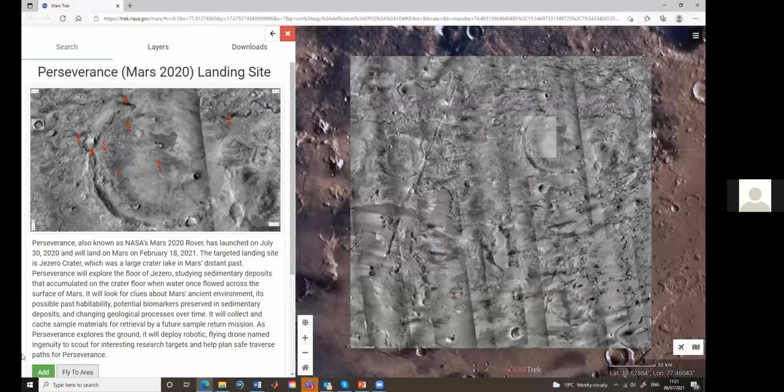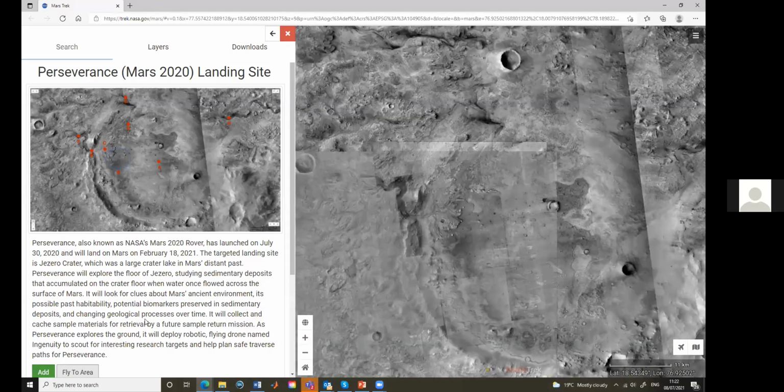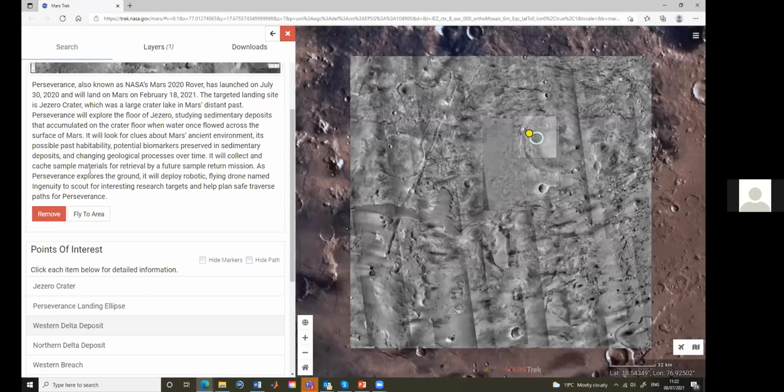Okay, so for you to have reference of the area, there is another button here, the green one. If you press add, you are adding it to your list, and it would be here in layers. By pressing add layer, you will then have a list of yellow points appearing, which are called points of interest.